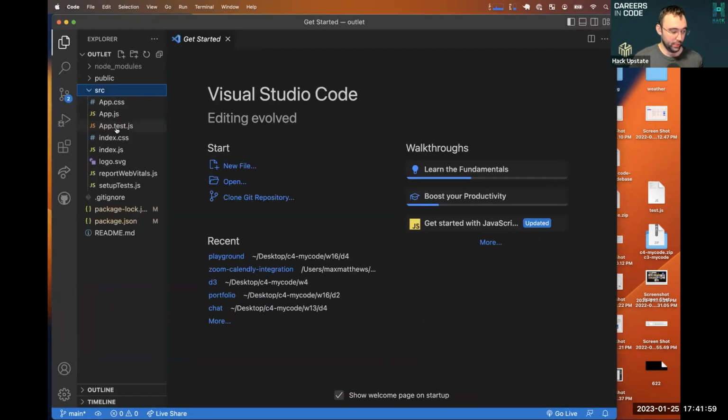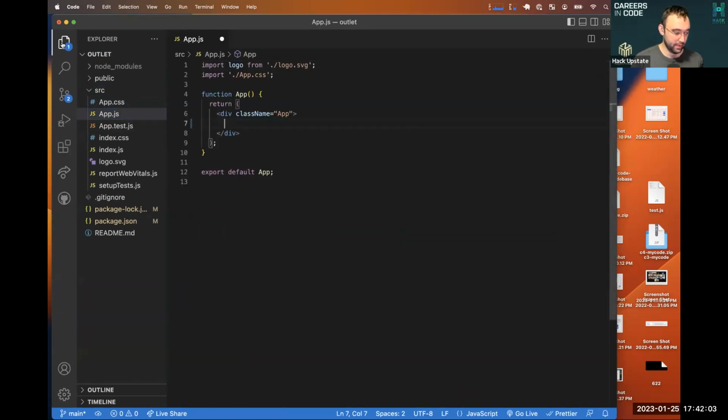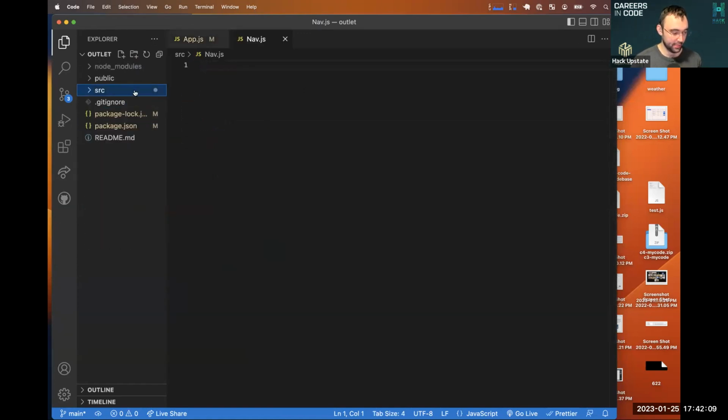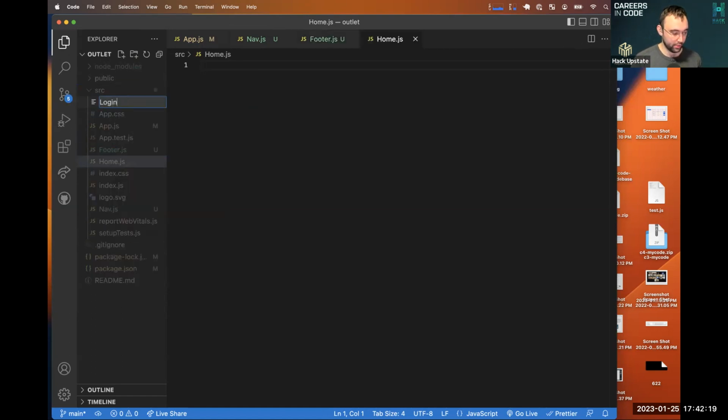Okay, so we are pretty familiar with deleting this stuff out. And I'm just going to make 3 files. I'm going to make one called nav.js. I'm going to make another one called footer.js, and then I'm going to have my home screen. And let's do one final one called login.